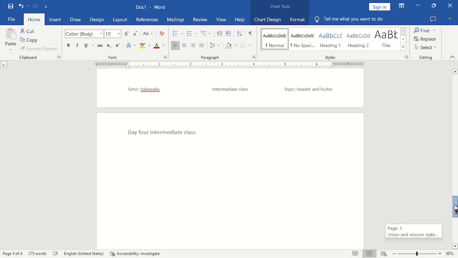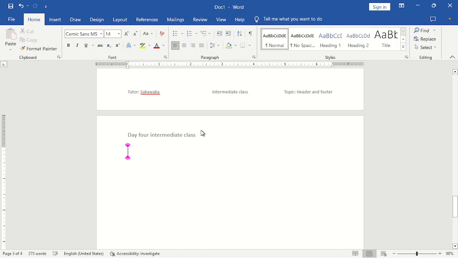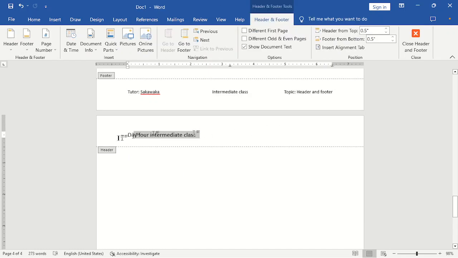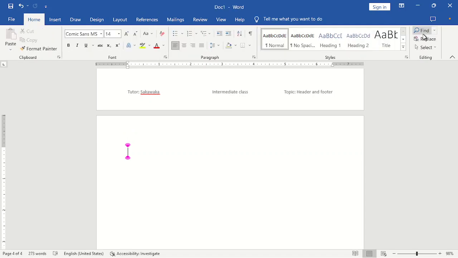So I think I prefer the footer. Yes. So let me remove this header. Just double tap and then you'll be able to edit. Double tap on either header or footer. So I close.